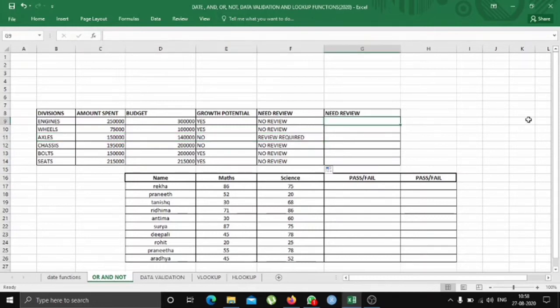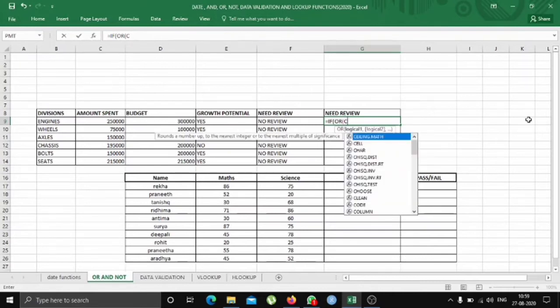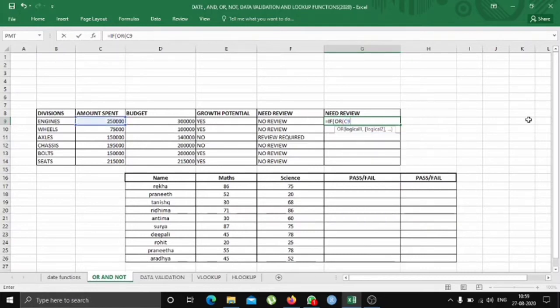Next is the OR function. In the OR function, unlike AND where we want both the criteria to be fulfilled, here we want any one criteria to be fulfilled. Either the amount spent versus budget, or the growth potential. So we'll enter OR, open the bracket. We want the amount spent to be greater than D9, that is the budget.